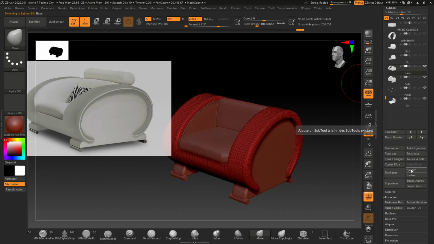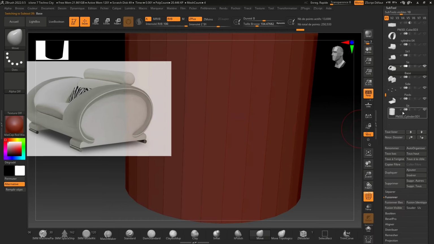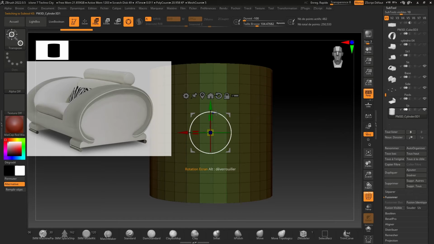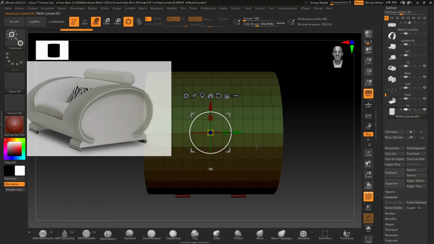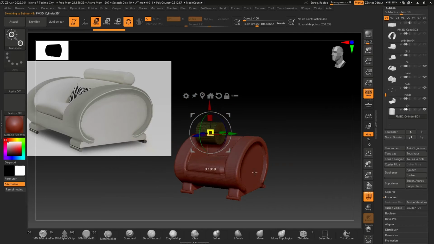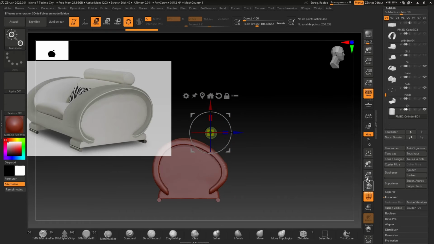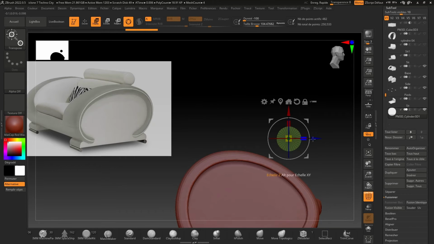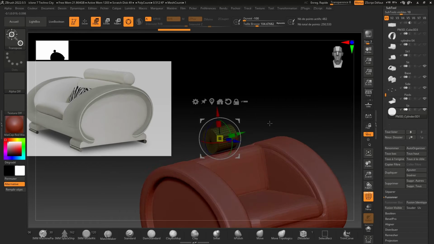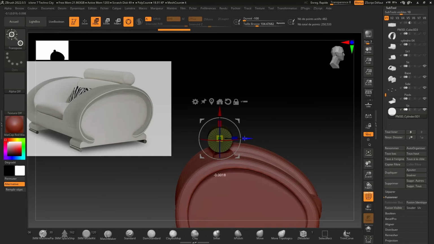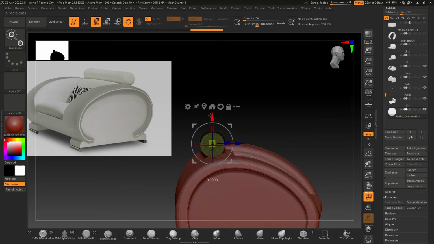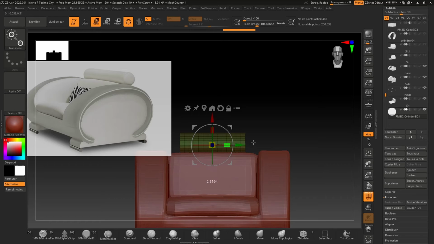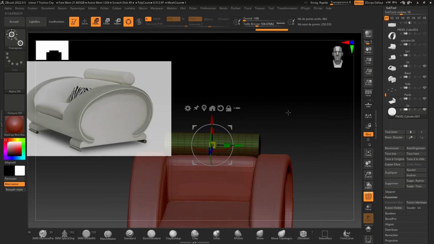So add again. Cylinder. Take this one. Zoom out. Move. Rotation 90 degrees. Okay. Reduce the global size. Zoom in. Perspective off, move it to the good position. So I think that this one here. Okay, enlarge it like this. Seems good.